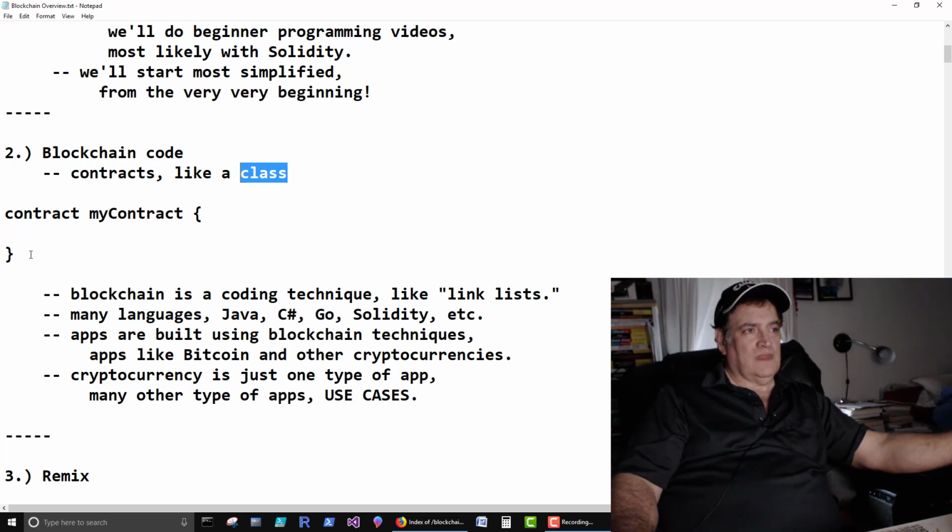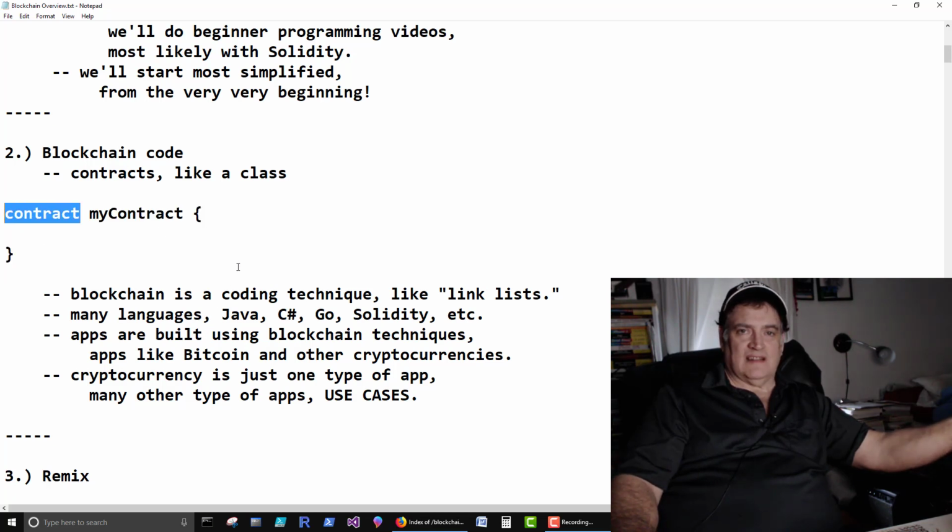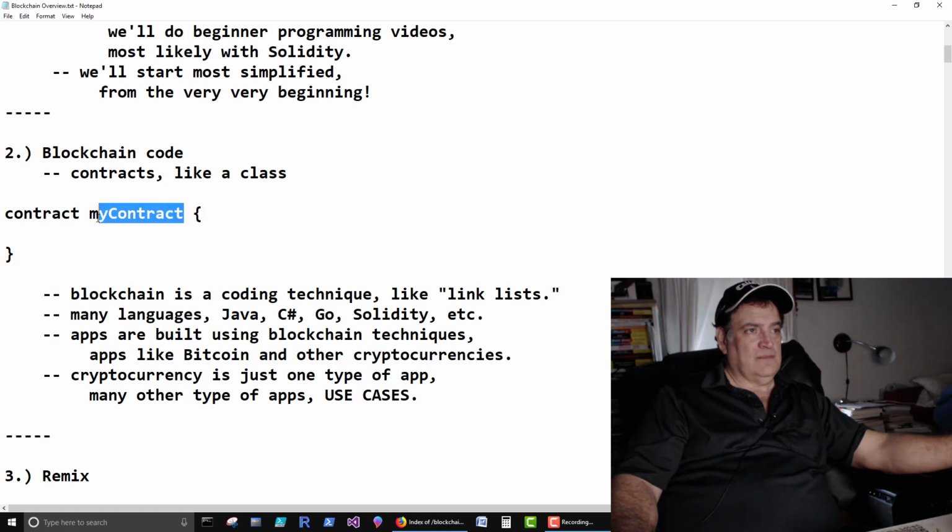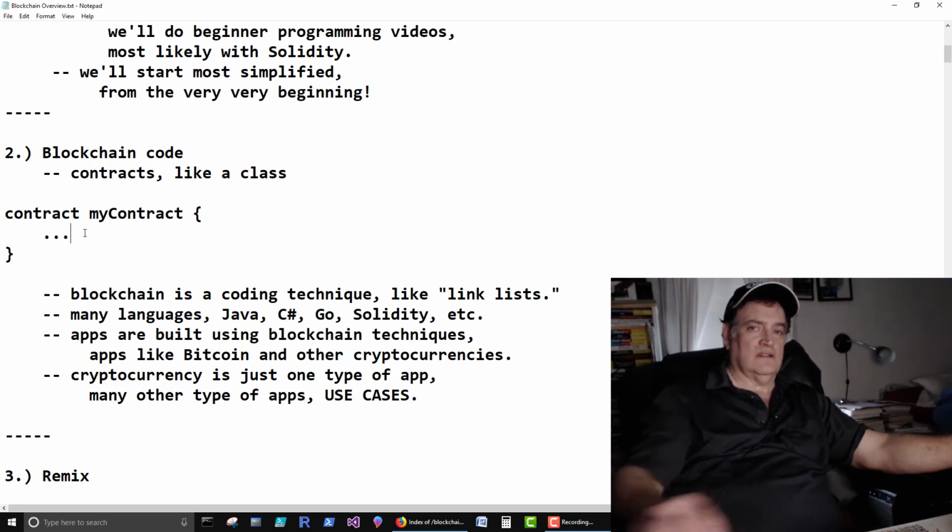But blockchain programming is based on this contract. Just think of that word as class. If you know C++ or Java, that would be class. Instead of putting class here, they put contract. That's the name of the contract. Opening brace, closing brace, and your code would go in here, right?